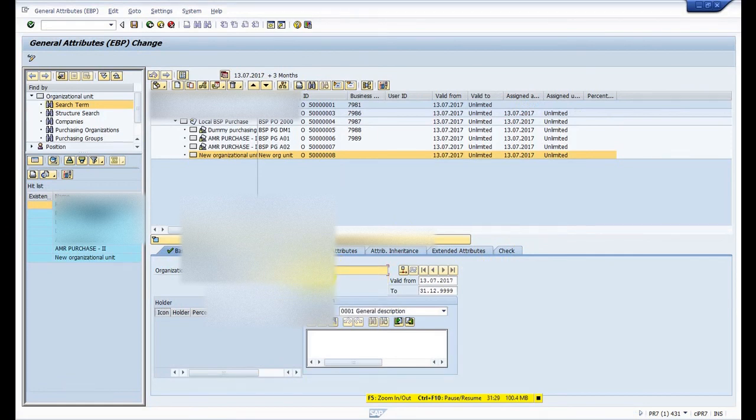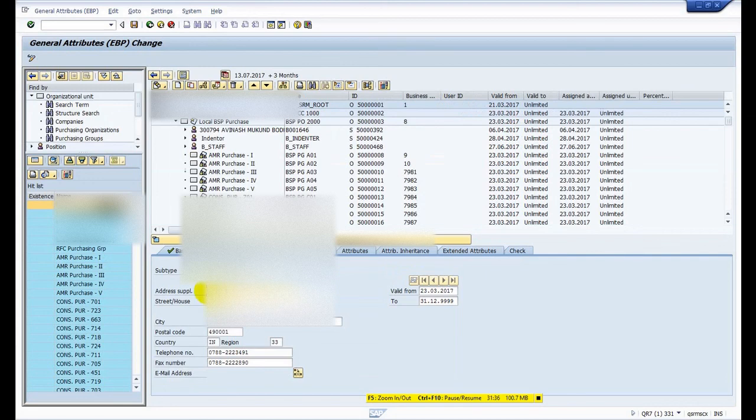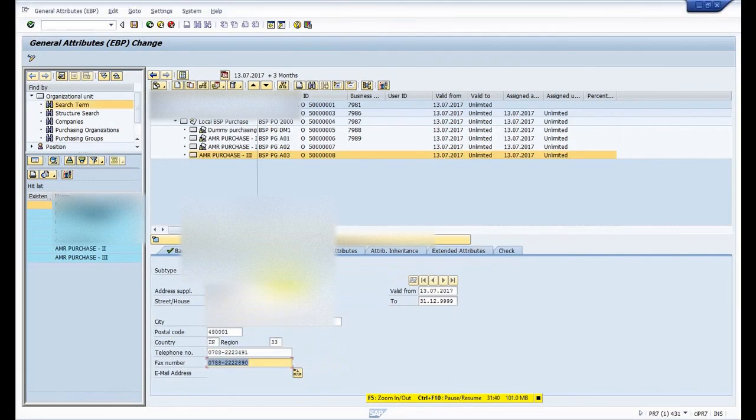So this is how we create and assign the purchase group, purchase org, and then company code, and then assign the code to the root org.